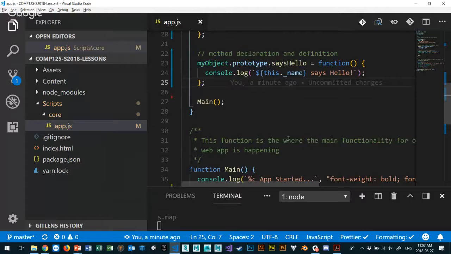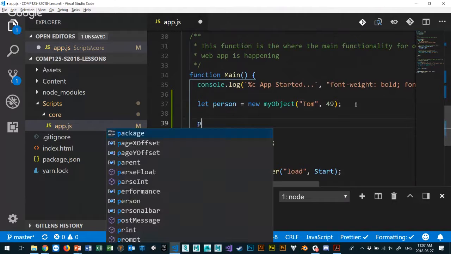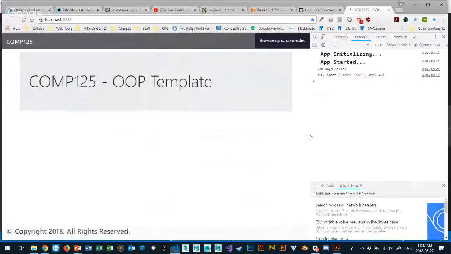Okay, cool. Well, how do I use it? Just like normal. I'm going to go down in here, and now that my person is an object, I can say person dot says hello. Let's see if it works. Person dot says hello, Tom says hello. That worked. But if you look at my object now, you still only see these two things. I'm just pointing it out to you guys so you understand what I'm talking about here.